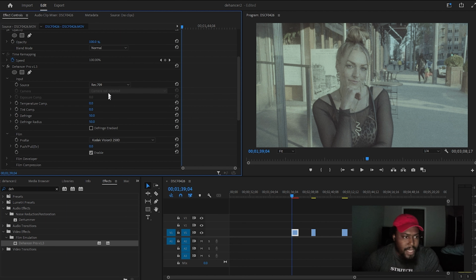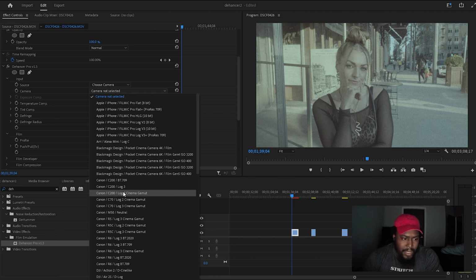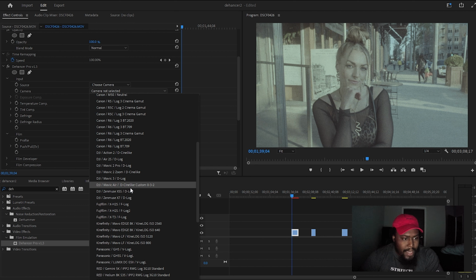From the input tab here, of course, it shows the Rec 709 source option that you can have selected. But for me, what makes it a little bit easier and gives you a head start on your LUT, I go ahead and click the drop down here. I'm gonna go to choose camera. All right, now you select the camera. This specific footage right here was shot on the Fuji X-T5 with F-Log2. So I'm gonna find the closest thing here to that, which is probably gonna be the X-H2S.